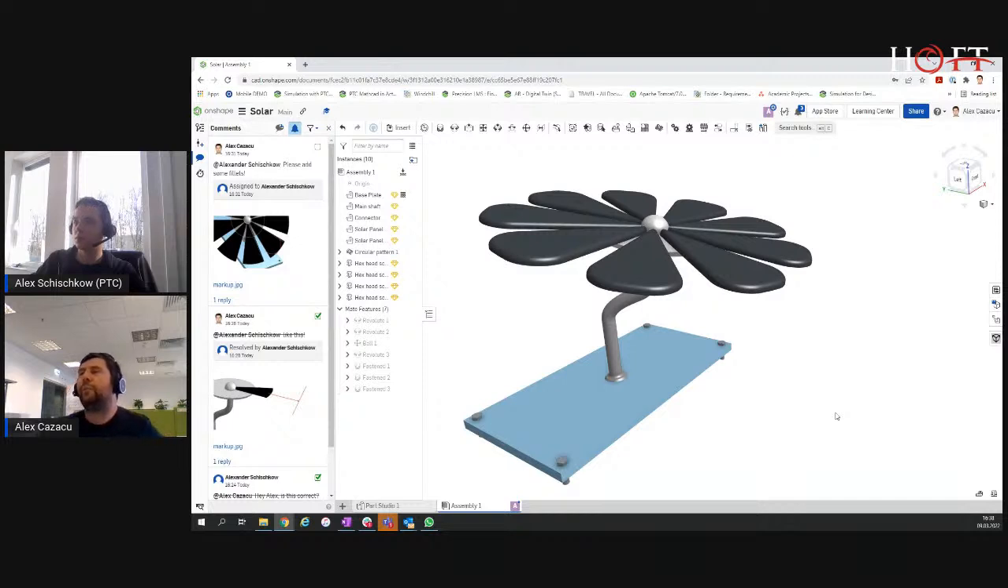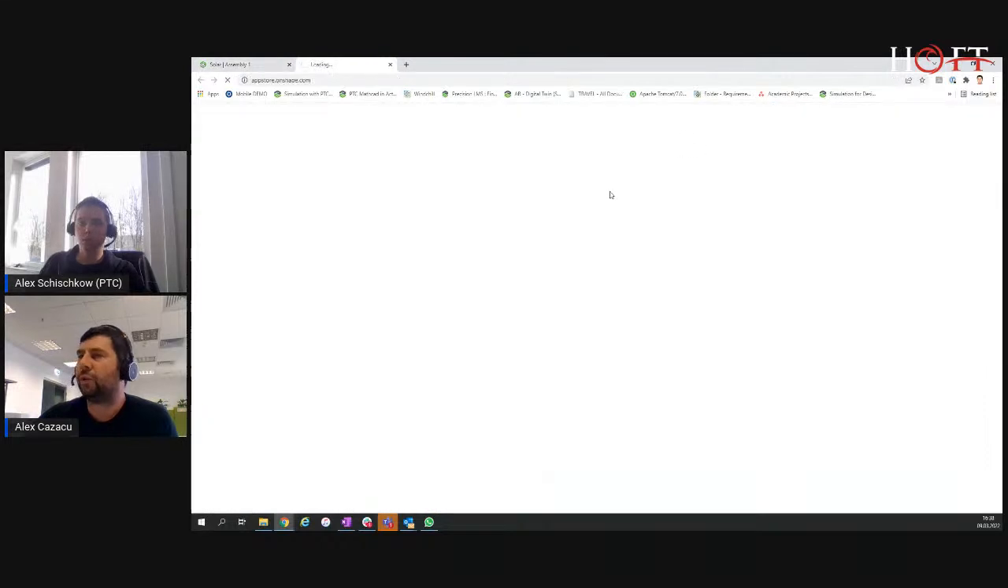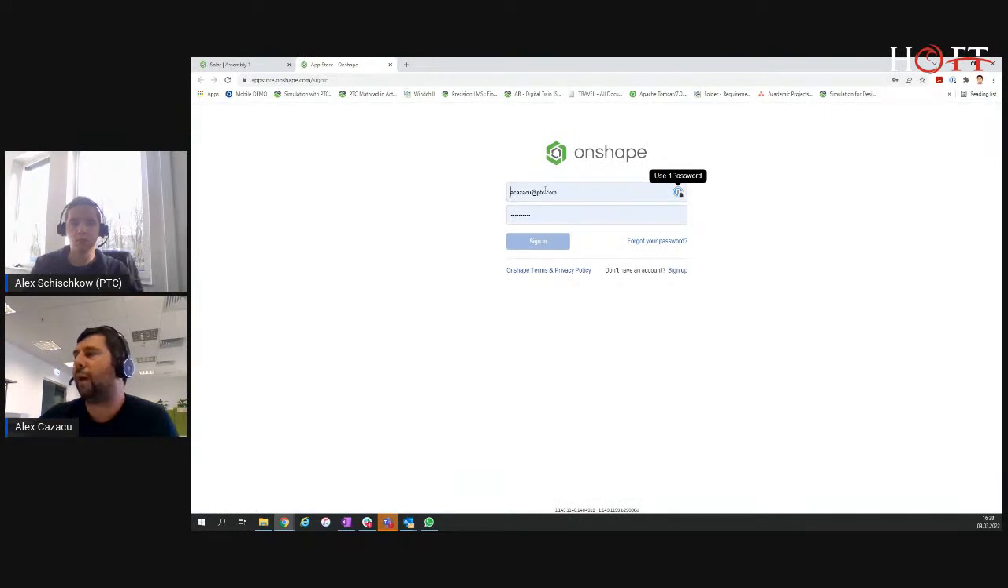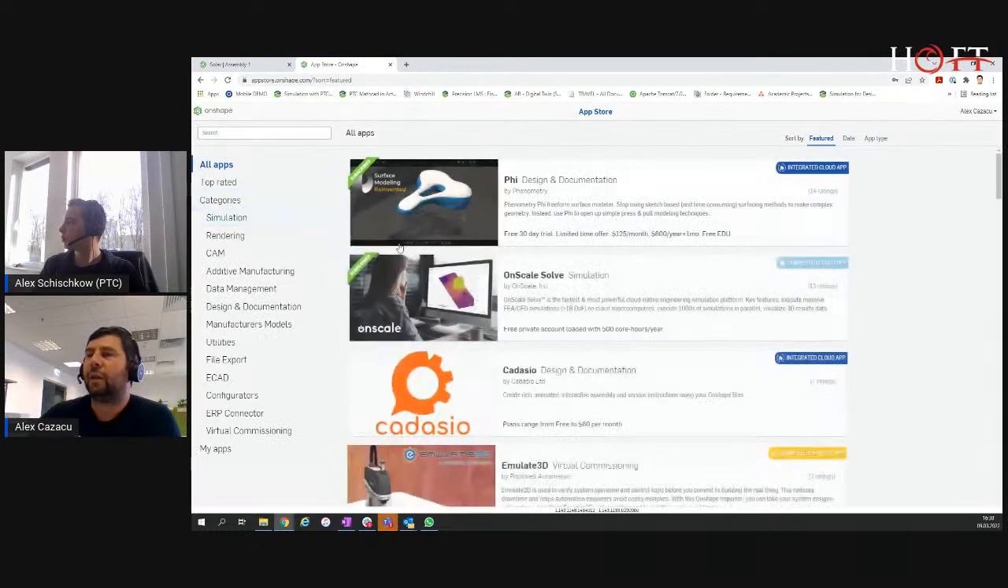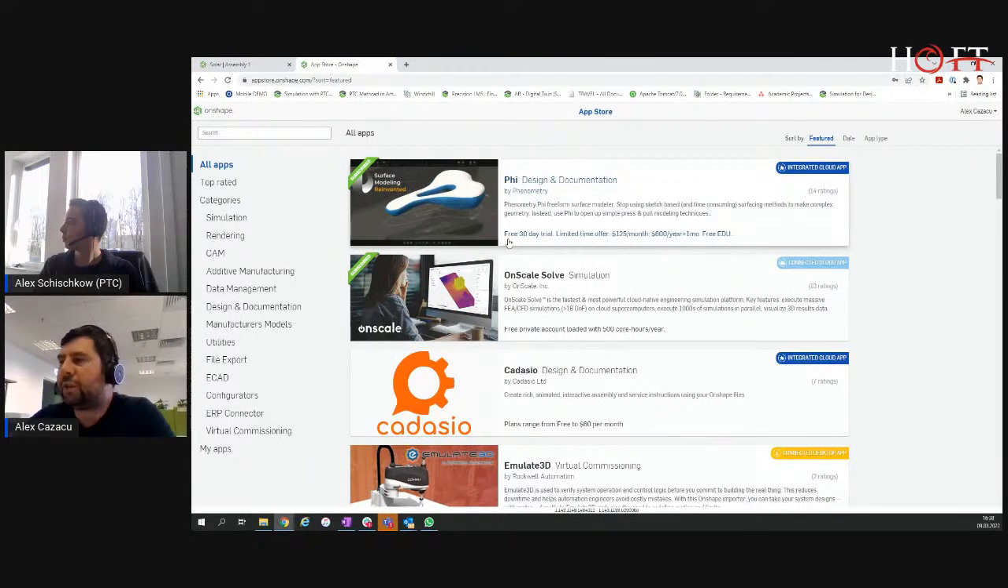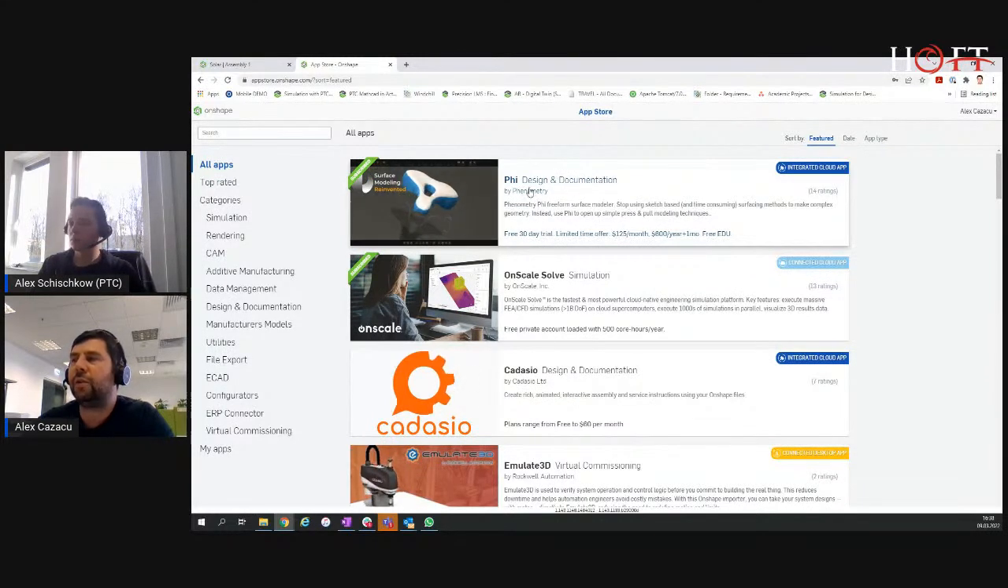Now another very important thing that I would like to share with you is the App Store. When you create your account, you have access to the App Store, and the App Store contains a lot of really cool apps that you can use. For instance, this one is free for 30 days.